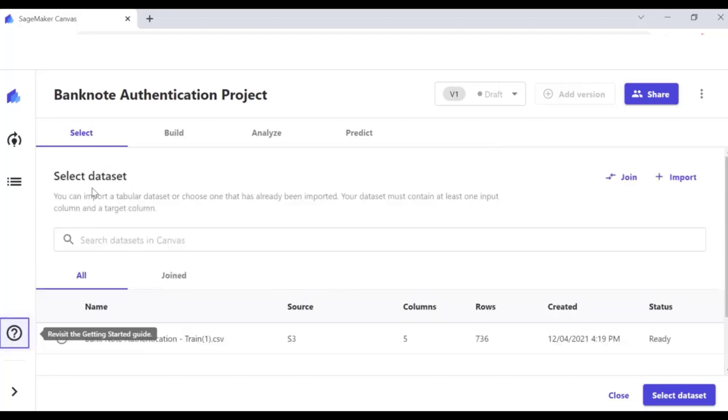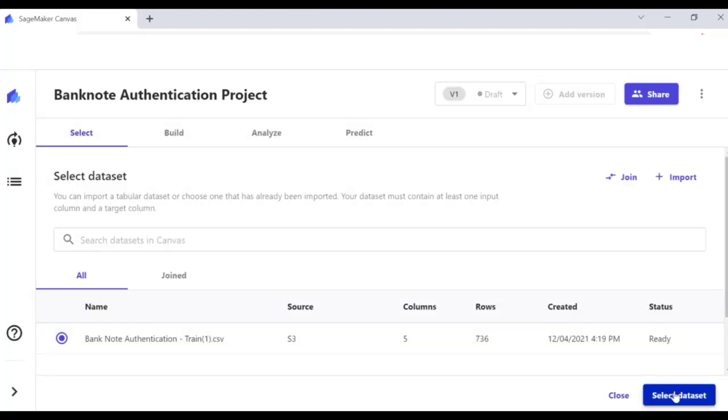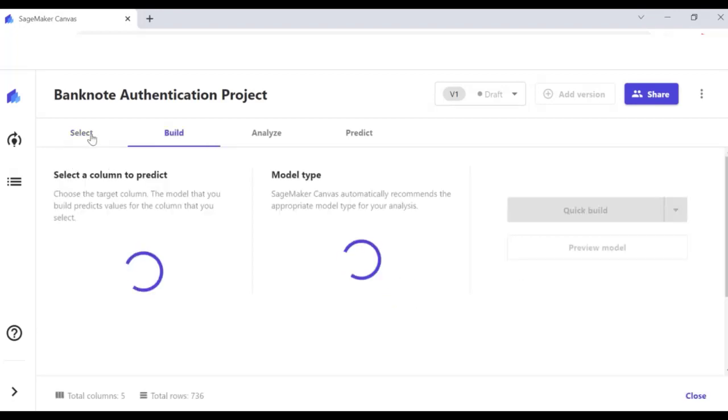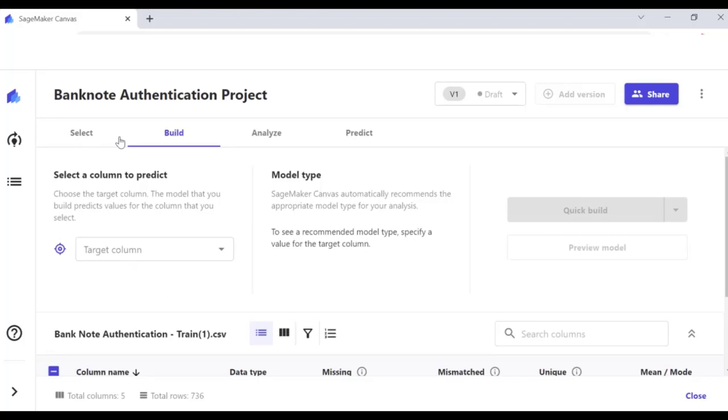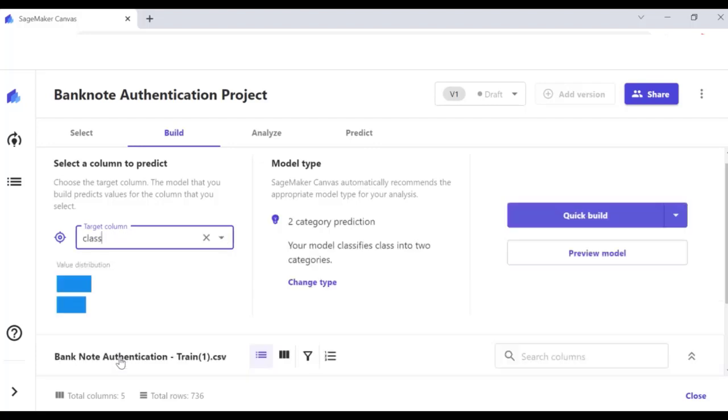And the first step is to select a data set, right? And you already have a data set. So click over here, banknote authentication, the train data set. If you want to have a look, you can do that as well, and go ahead and select the data set. Next, it shifts to build. So what we do now in this particular area is we select a column to predict. Okay, what is the target column? So the target column in our case is the class.